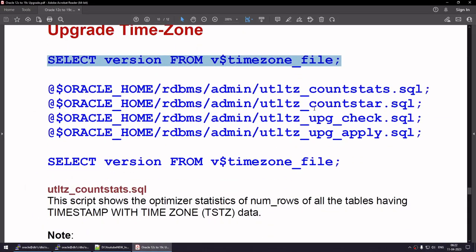So the scripts are counttstamp. We need to run, from rdbms/admin, counttstamp and the count star script, then the check for time zone upgrade, and apply the time zone. This particular script is not going to do anything. It's going to verify if it is ready for the upgrade of the time zone. So this is just a verification, and this is going to actually make the changes.